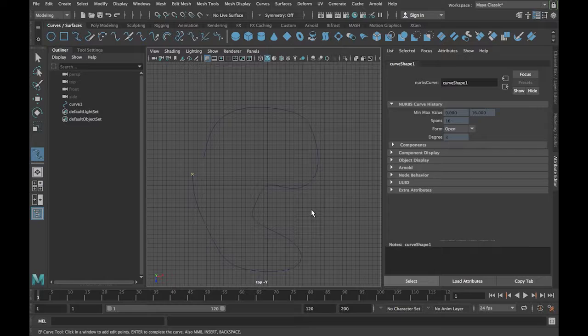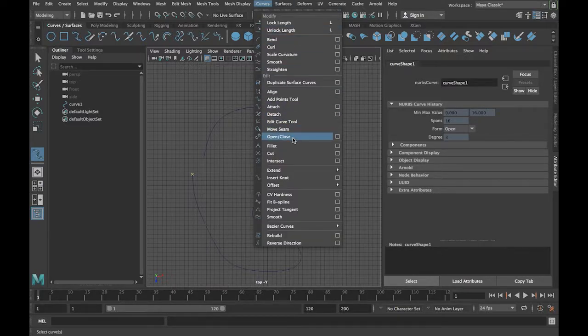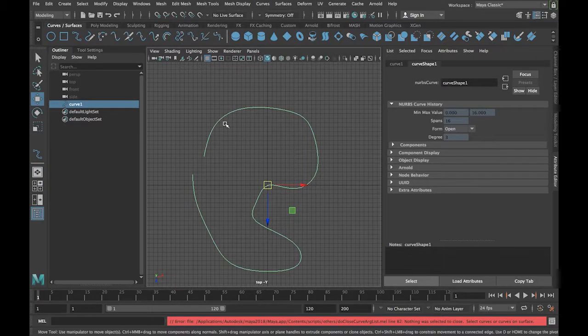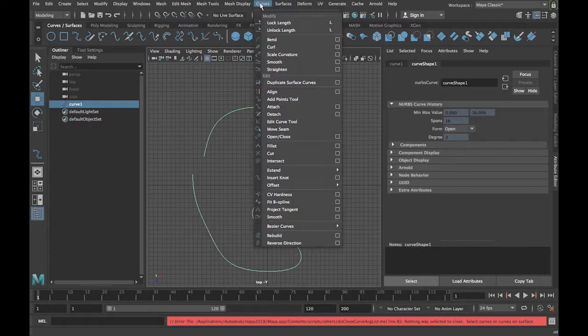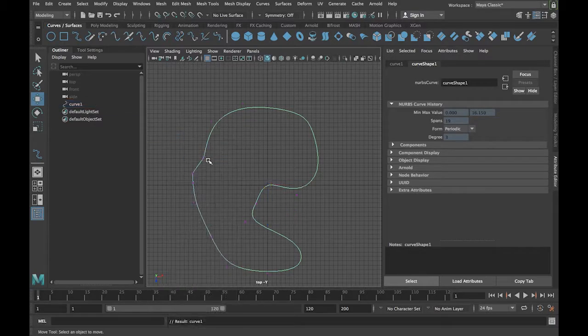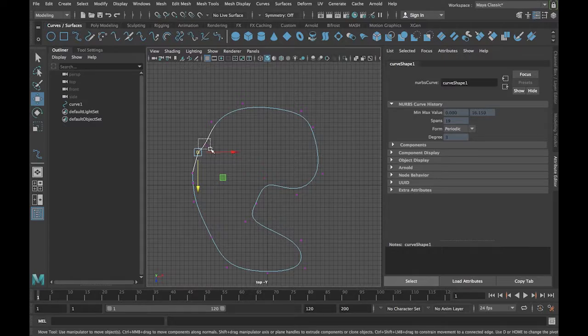It doesn't work that way in Maya. You actually have to go up to curves and say open close. And first I have to hit enter. And so now I have my curve object, and if I go up to curves and I hit open close, it's going to close that curve. Now, if I don't like the way that looks, I can just go in and edit the shape of my curve here. But that is how you make a closed curve.